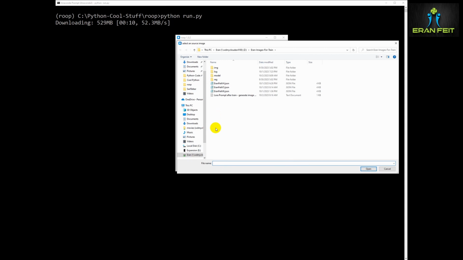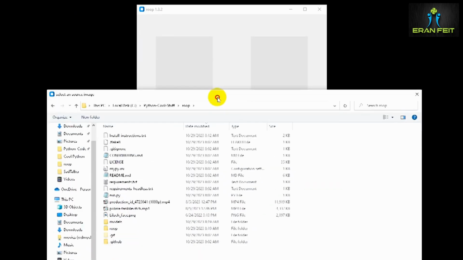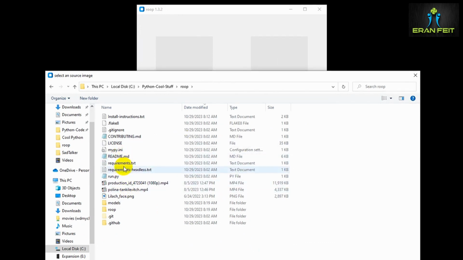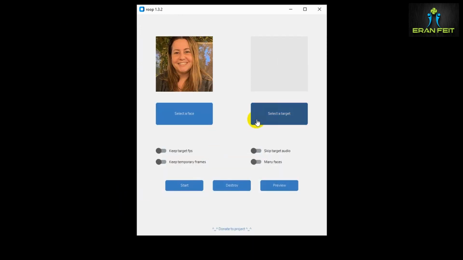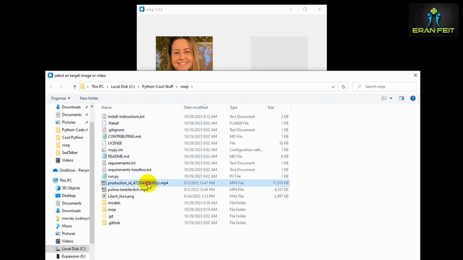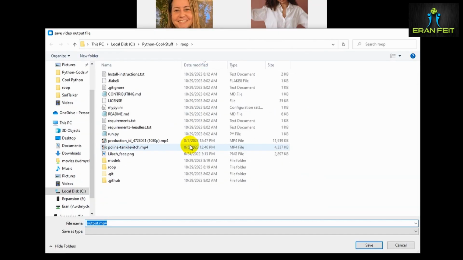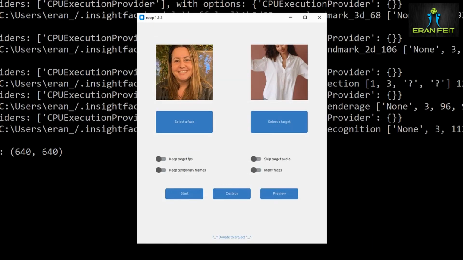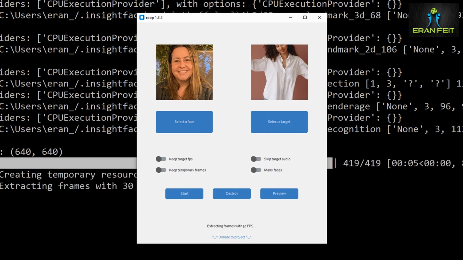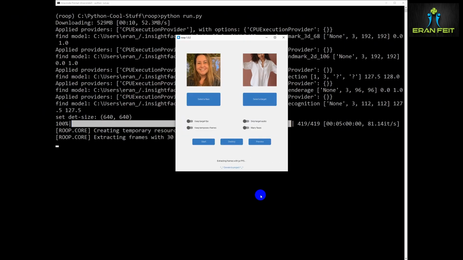First, you select your image on the left side. Let's choose our face image. This one. And on the right side, we choose the target video. This is the target video. We click start. And now we have to choose the name of the output video file. Let's call it output.mp4. Now this process will take about 20 minutes. I will fast forward it and jump directly to the last step.